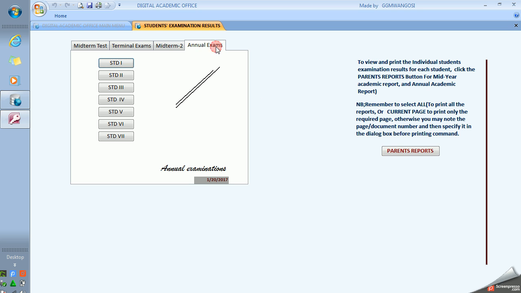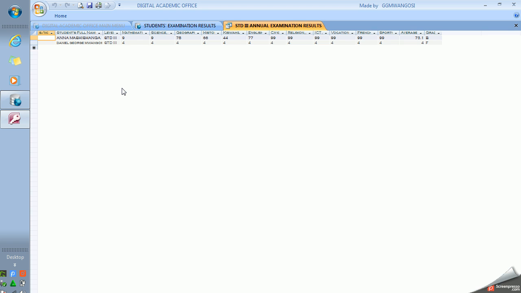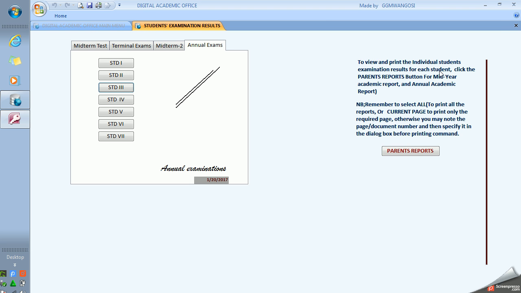Okay, and examination results, you may print off the results if you want in this way. Okay, well, Daniel there is the second in the class, having the average of 4. The one who is leading is here, Mashishanga, having 73.1, grade B. Right, now these are the general examination results.